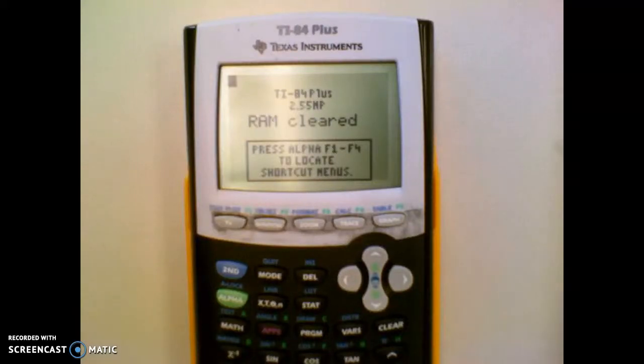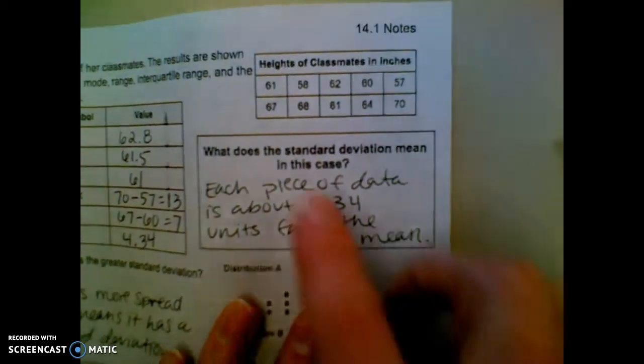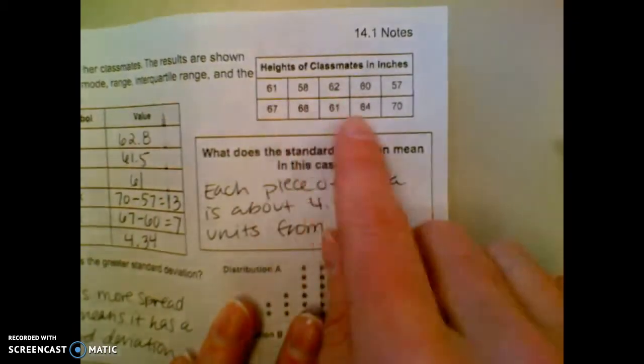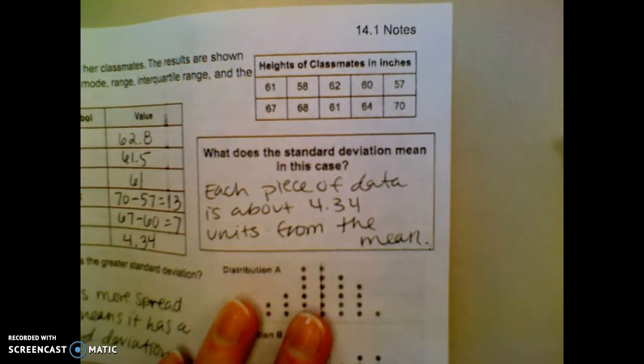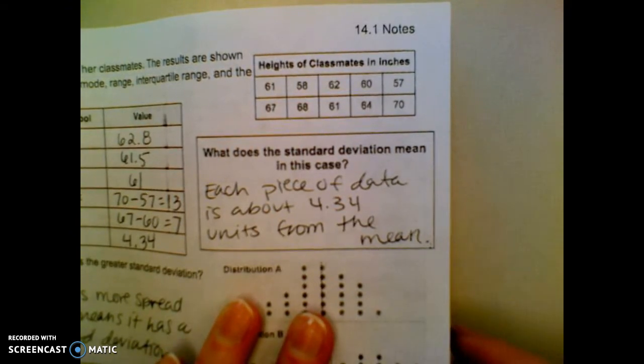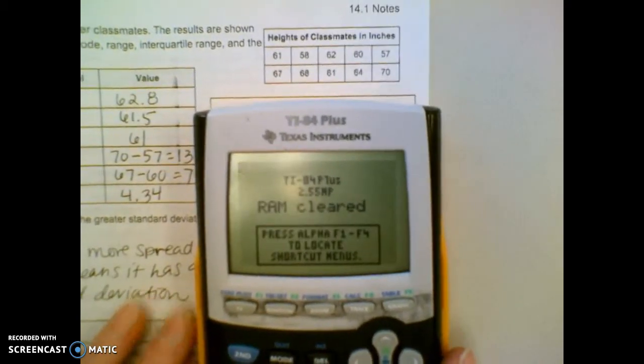So I'm going to show you how to do all of the stuff we're testing on the calculator. The first two lessons we talked about univariate data. I'm pulling the notes up from 14.1, and I'm going to take this table, heights of classmates in inches, and show you how to calculate mean, median, all that jazz, make a box and whisker plot, and all those things on the calculator. If you have a calculator to follow along, that'd be fantastic. If not, you can just watch and you'll still figure something out.